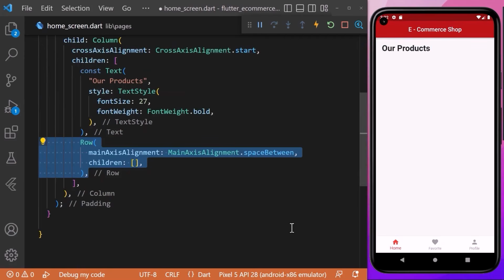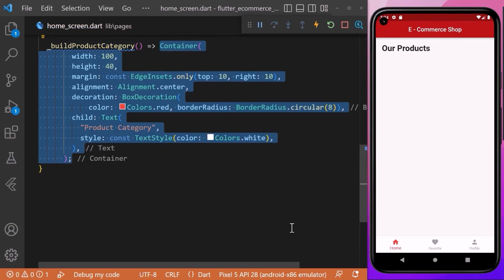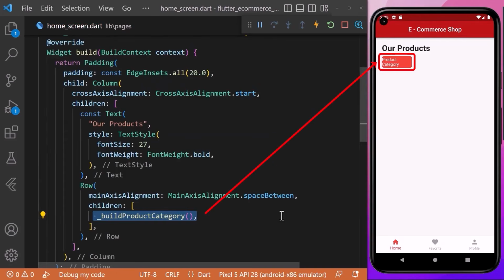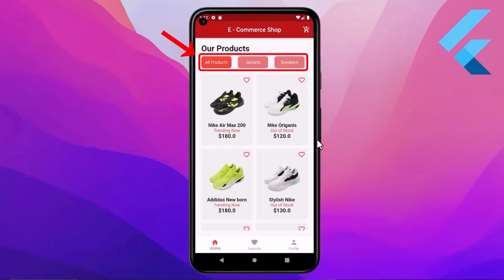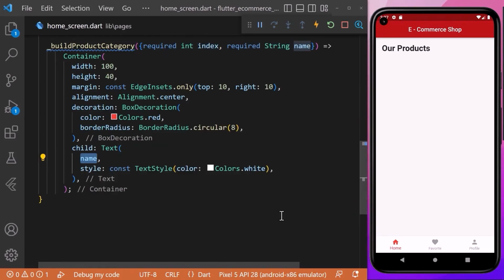Now we will create a row widget and here we will create our product category. For that, we will create a build product category method which will return a container of a custom height and width. We will pass a text widget as a child of the container widget. Now we will call our method inside our row widget. We also want to have multiple categories, therefore we will add a string name and index and then we will access the name inside the text widget.